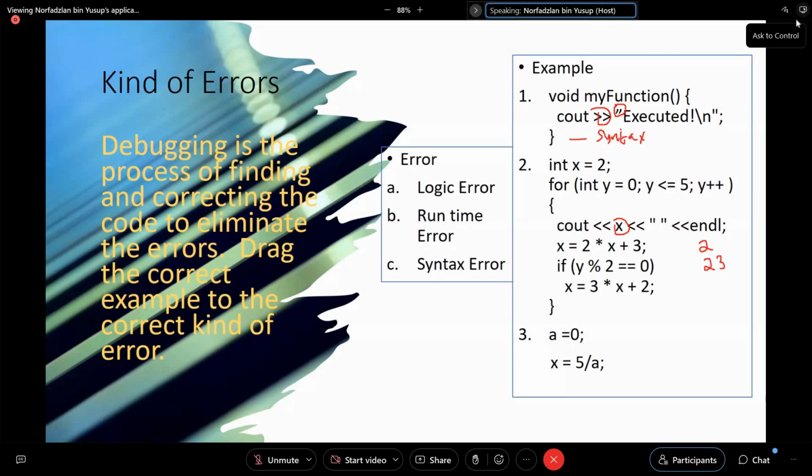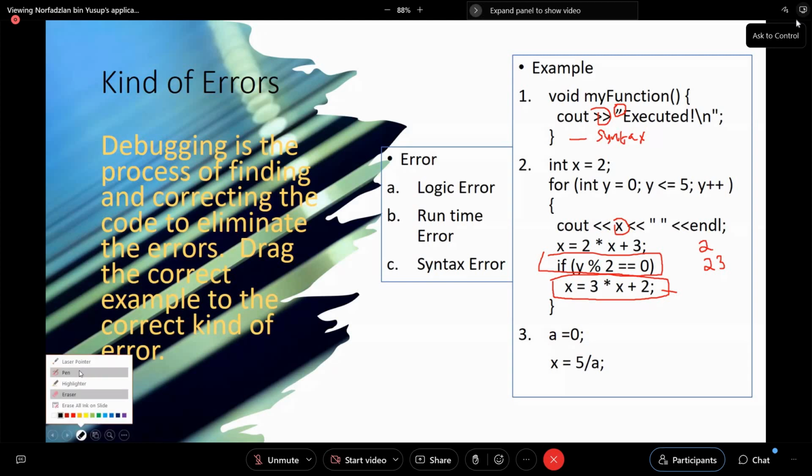If we continue in here, we increase the value of y. y was 0, and if we increase it to 1, 1 modulus 2 does not equal 0, but we will actually still execute this value. So in this case, this is what we call a logic error. This is a logic error.